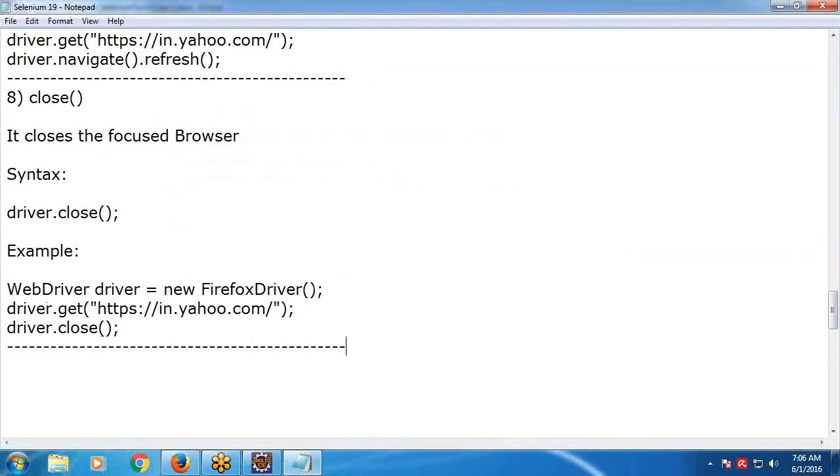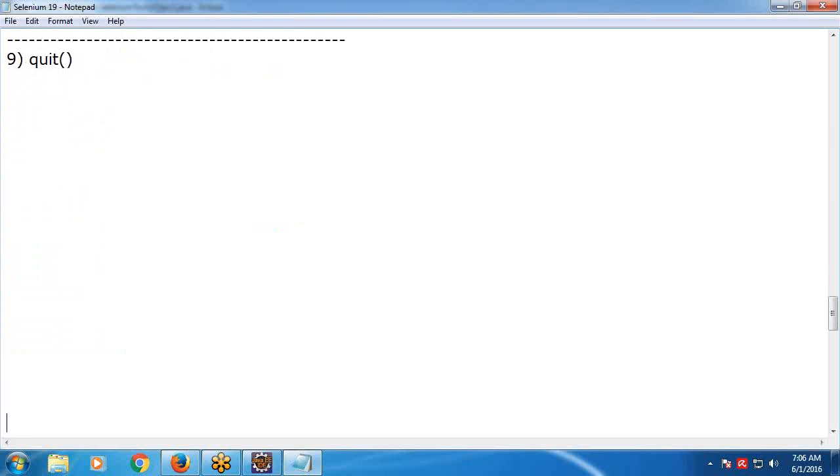Next, quit method. Quit is also a general method. What is the quit method? Closes all browsers that were opened by WebDriver during execution. Suppose during execution WebDriver opened more than one browser. If you want to close all browsers at a time, without manual interaction, use the quit method.